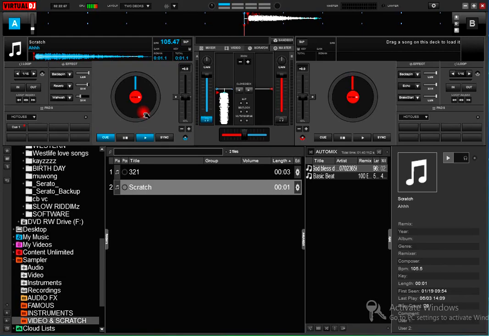We use letter G, letter F, and letter D. Letter G is our forward scratch, letter D is our backward scratch, and then letter F is our play button, our cue stop.